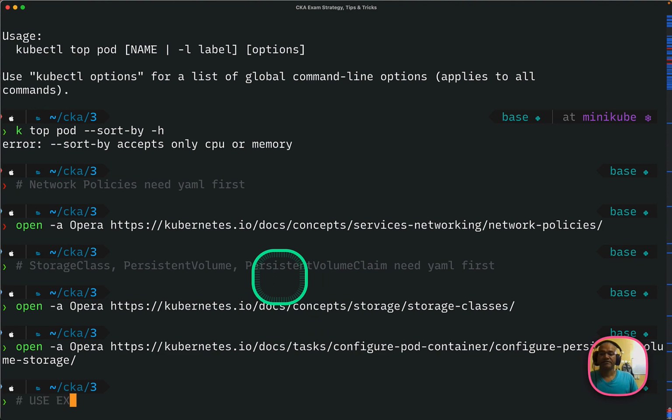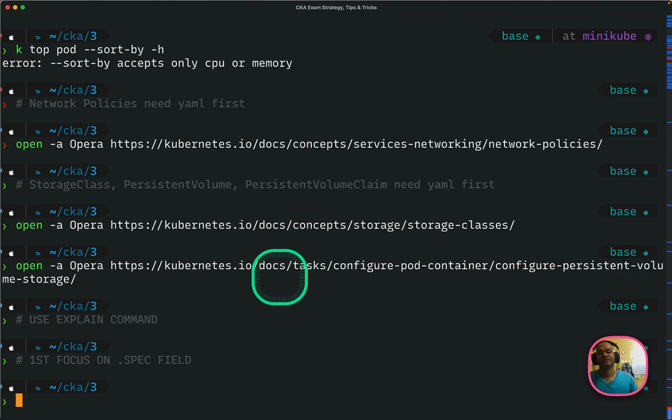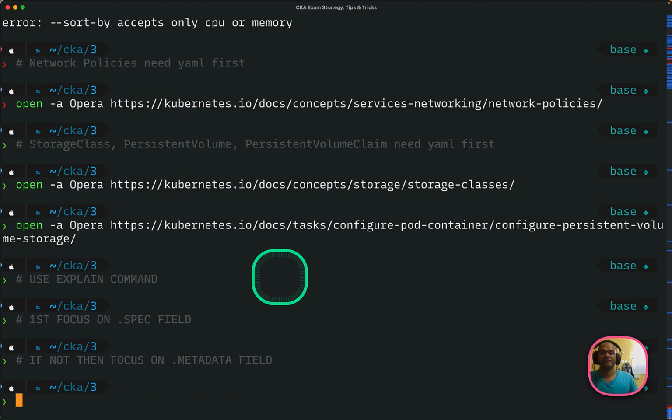Okay. Next is less important, but sometimes it can come in handy: the explain command. If you are not sure of some field, where it goes, or how it looks, you don't remember the exact syntax because it's all case sensitive, right? So you can use the explain command. Usually all objects have a .spec, which is the specification, and the field usually goes into spec. But if you don't find it in spec, you can check in metadata. Things like labels and annotations go in metadata.